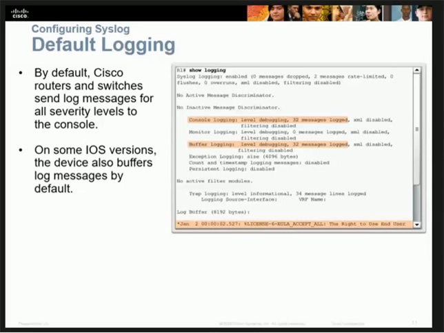On some iOS versions, the device also buffers the log messages by default. So if we are to enable these two settings, the two commands that will allow for this to happen are the logging console command and the logging buffered global config commands. Using these two commands will allow us to set messages to be sent either to the console or to the buffer log. And if we wanted to display the default logging service settings, show logging should help us to achieve that.